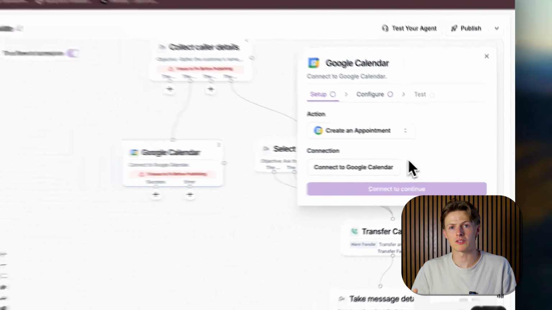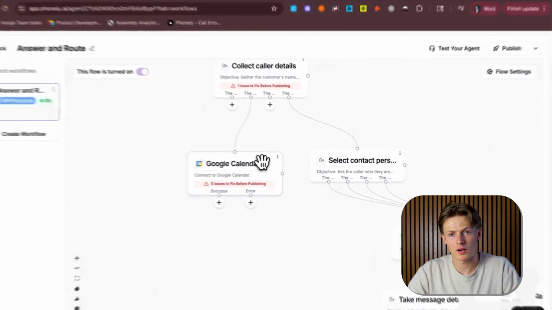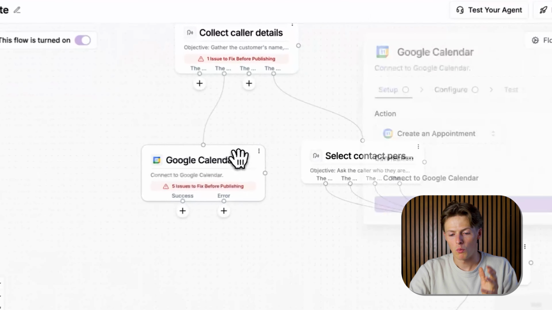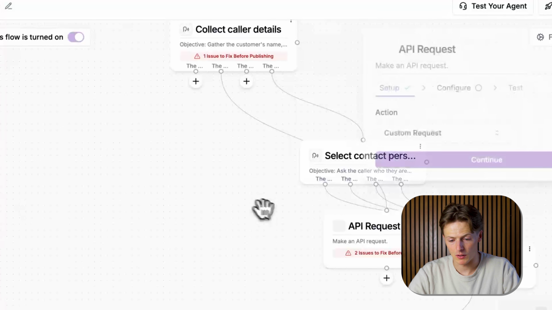I'm not going to go through the steps of connecting this, but Phonely has thousands of pre-built integrations that do real-time work. That means it can actually integrate with your calendar to schedule appointments, reschedule, cancel, etc. We can do this inside of our platform without needing to build anything else on top of it. That being said, if you want to do a custom integration, so let's say you're working with some custom ERP software, the ability to create an API request to that system is very, very simple.